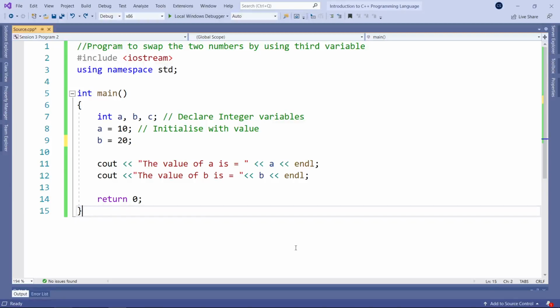This is program 2 of session 3, and what we're looking at here is a program to swap two numbers by using a third variable. Starting off in the beginning here, we don't have anything new going on. It's just really the preprocessor and then the namespace declaration, and we head off to our main function.